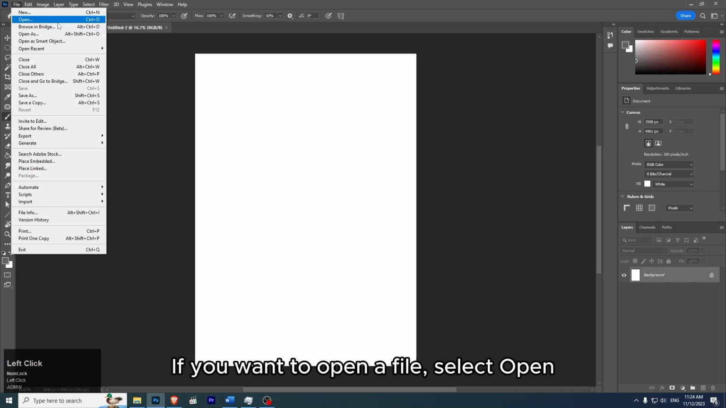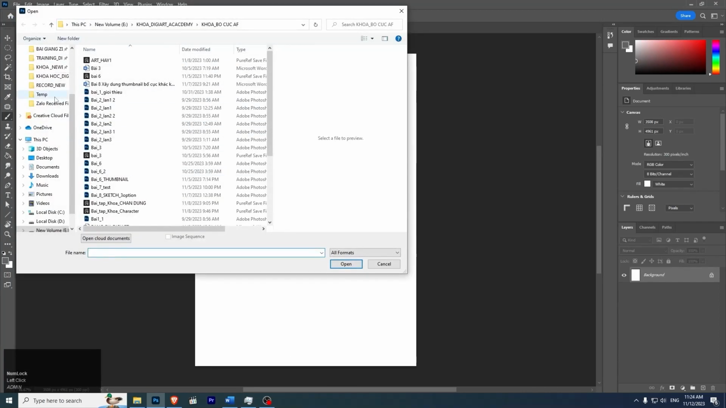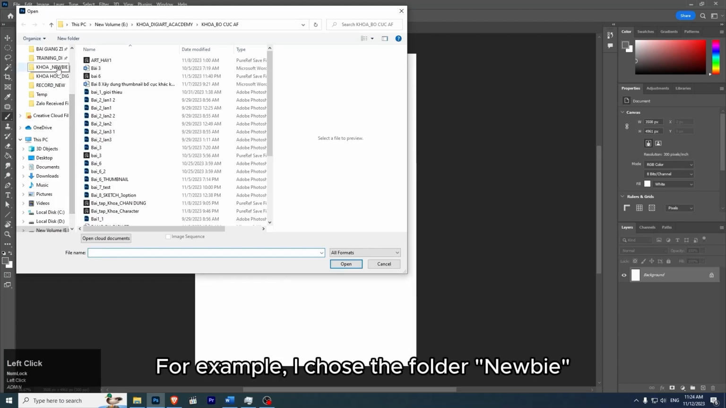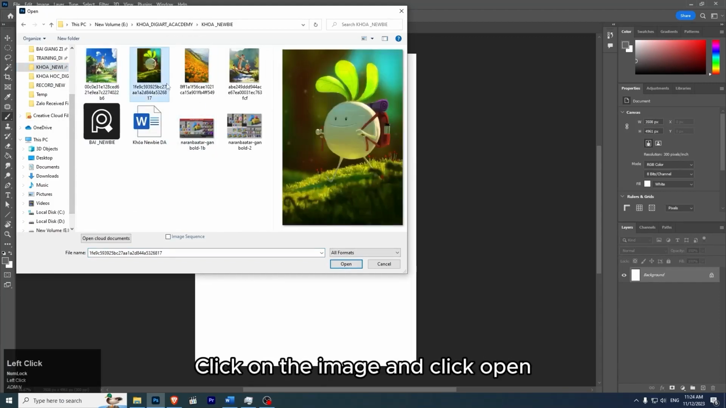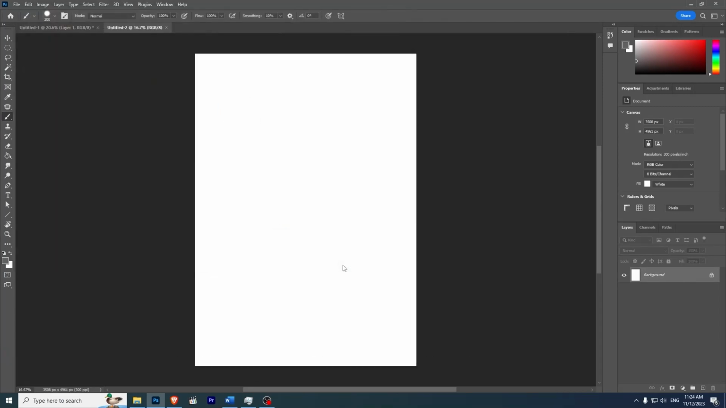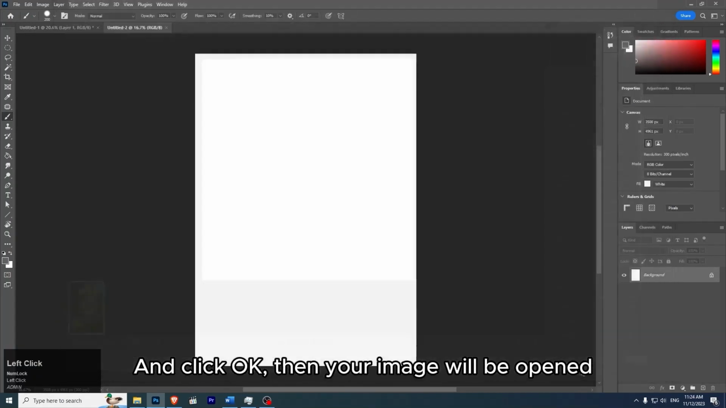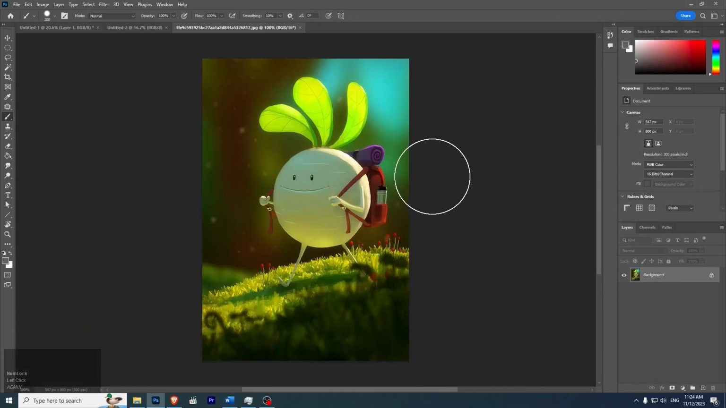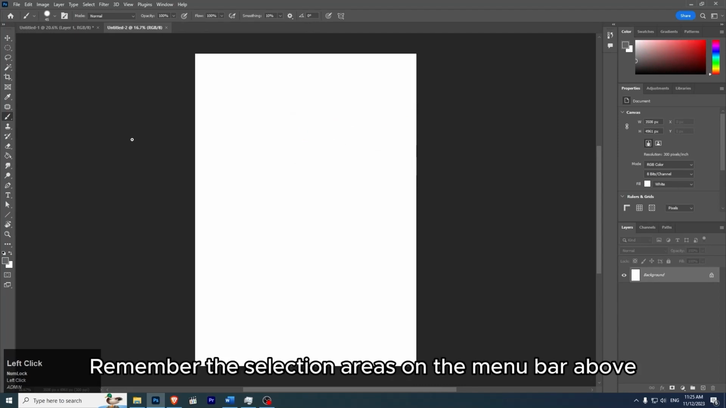If you want to open a file, select Open. Then choose the folder you want to open. For example, I chose the folder Newbie. I want to open this image. Click on the image and click Open. That image will be opened in Photoshop. The image you selected is opened. Remember to select Open and click OK, then your image will be opened. Remember the selection areas on the menu bar above.